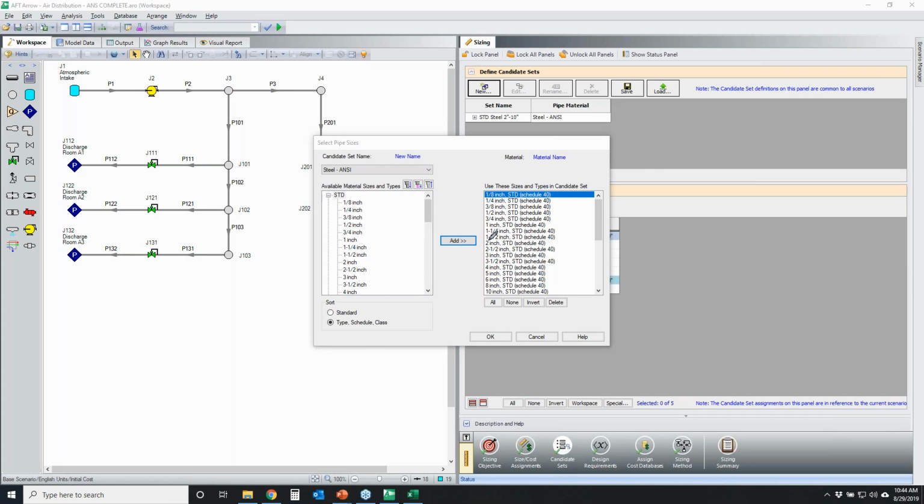Now, maybe I don't care about certain sizes. Maybe I want to consider only things between 2 inches and above. Well, what you can do is select these various pipe sizes and then delete them from the candidate set. That way it only considers pipes that are within the range from 2 inches in diameter up to 48 inches in diameter.